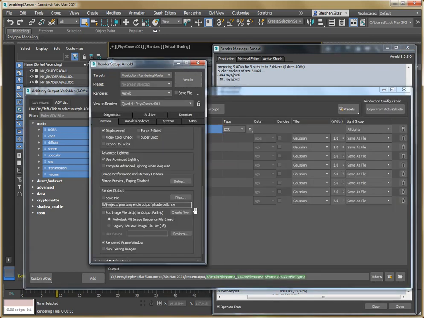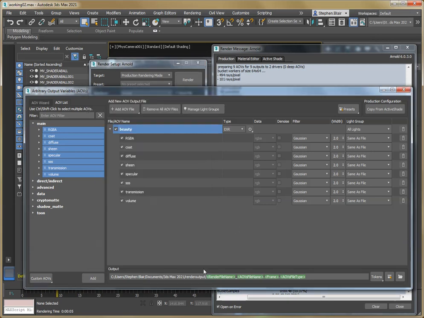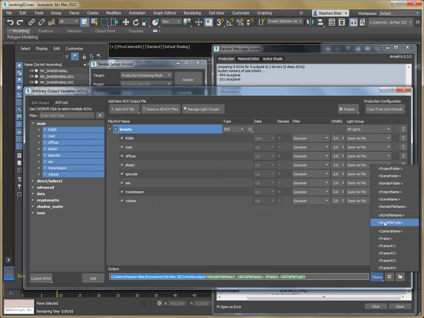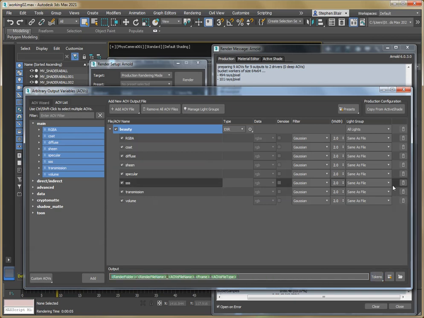So if I go back to my render setup, you can see I've got a different folder location on my S drive, as opposed to the default C user Stephen Blair documents 3ds Max 2021 render output. So let's fix the output here to use what I've entered in the render setup. That's pretty easy. I'm just going to select this. There's a number of ways you could do it, but I'm going to select it and replace it with the render folder token.